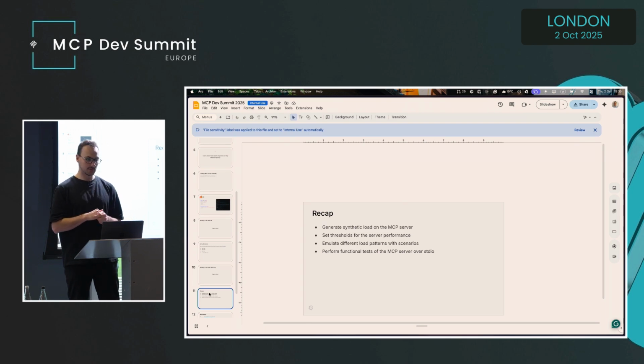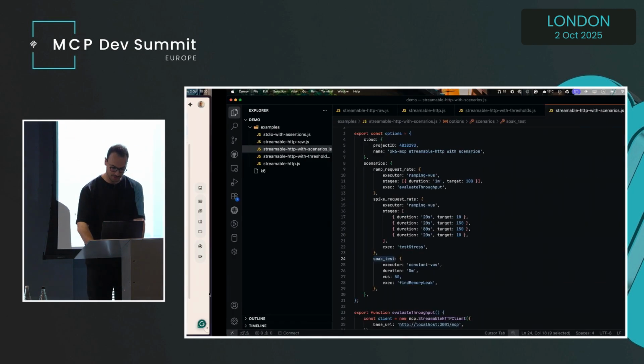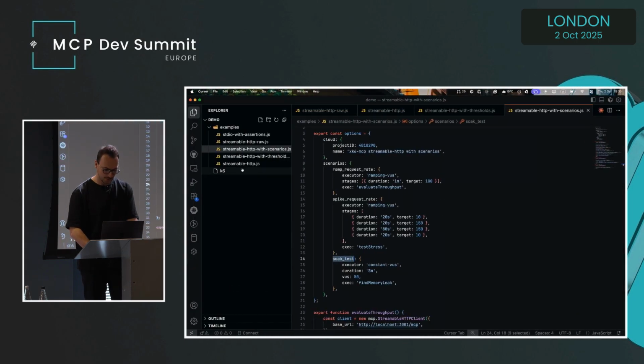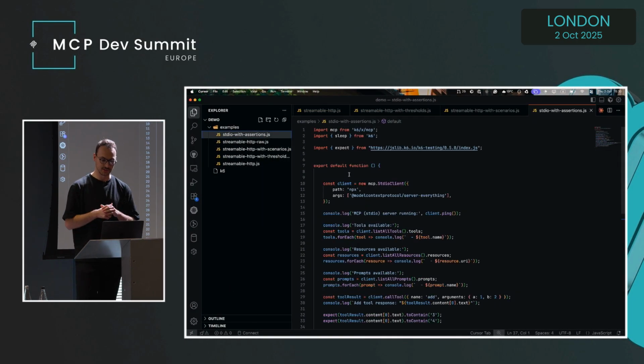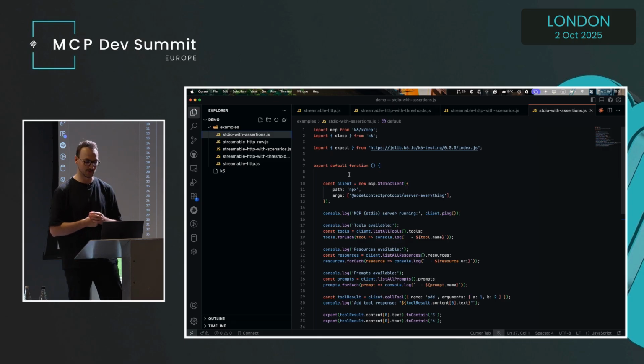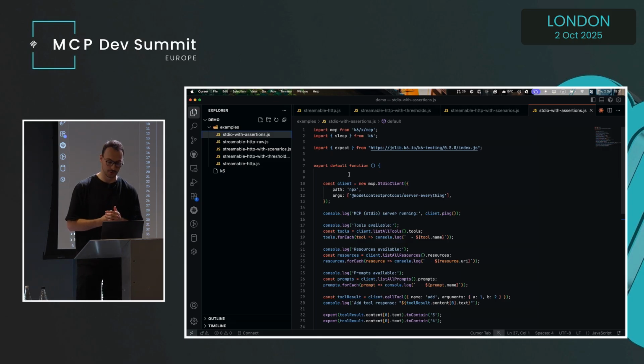And one last thing. What I promised is that this MCP extension also allows you to use the stdio transport. Obviously, it's not that useful for performance testing, because there's likely going to be one user of the MCP server that runs locally over stdio.